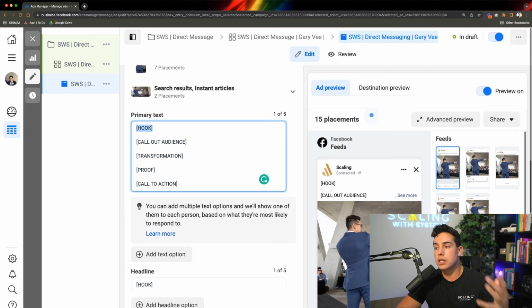So let's go back to the old example. I'll say something like the hook is want us to build a $10 million client acquisition system inside your business. Then I'll do the line below. This is only for established entrepreneurs, coaches, consultants, agencies, service providers, right? So then I'm calling out the audience. And then underneath that, I go into the transformation. Now it could be a one-liner. This could be 3 lines.